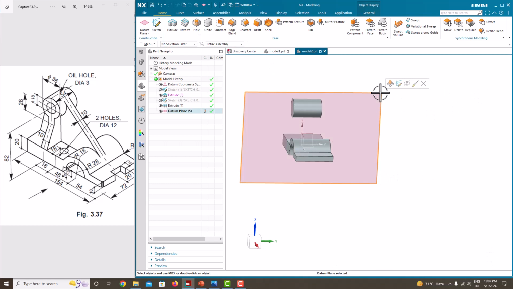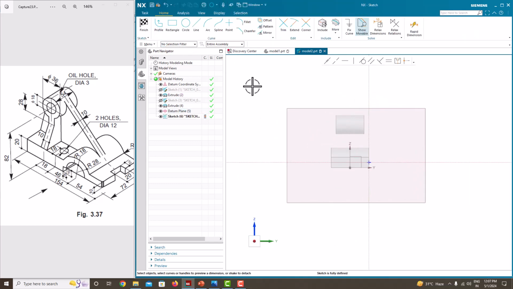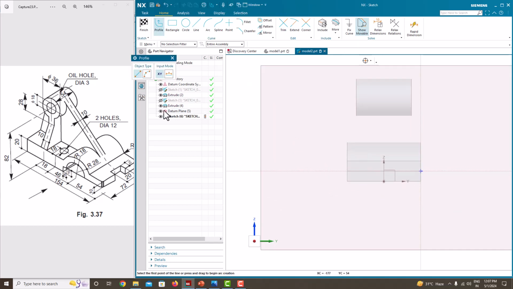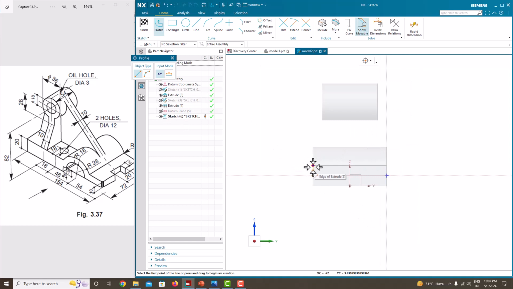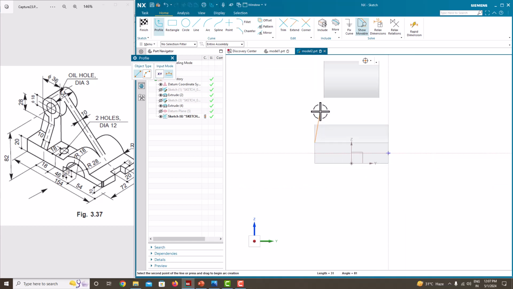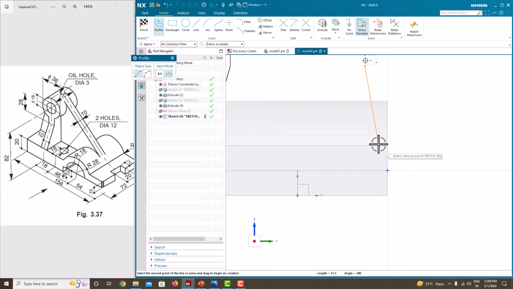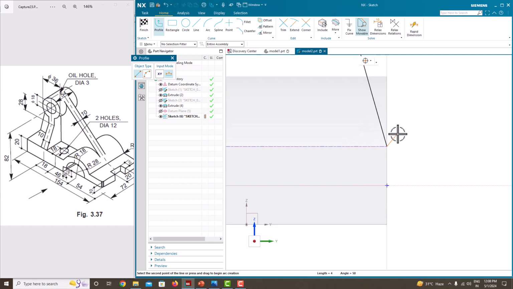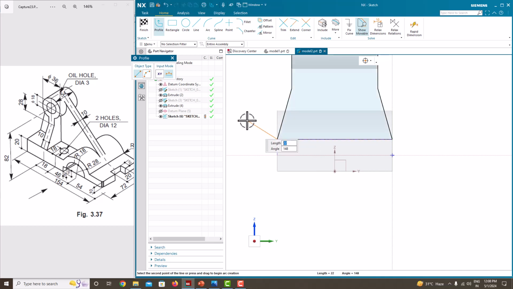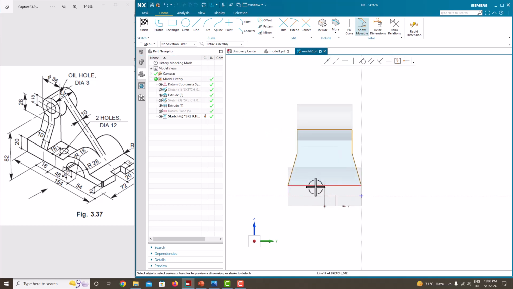Now select this datum plane, go for Sketch. Now take a line, just hide this plane. This is the bottom one, from here, somewhere here, somewhere here, this point, just close this point, press the roller to confirm, again press the roller to confirm. Now this line is defined.